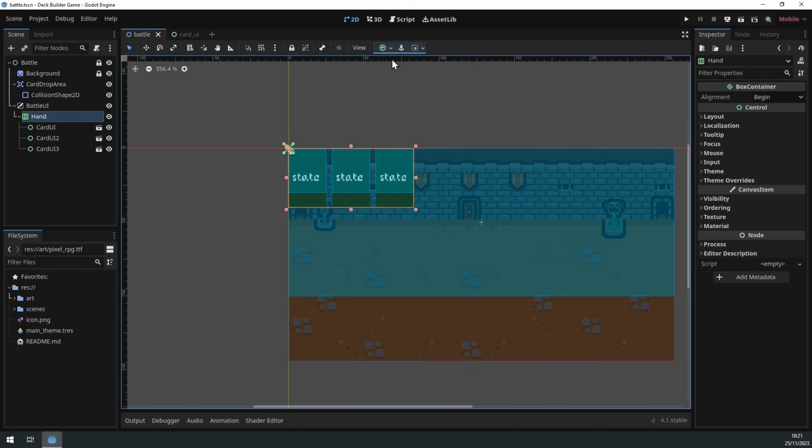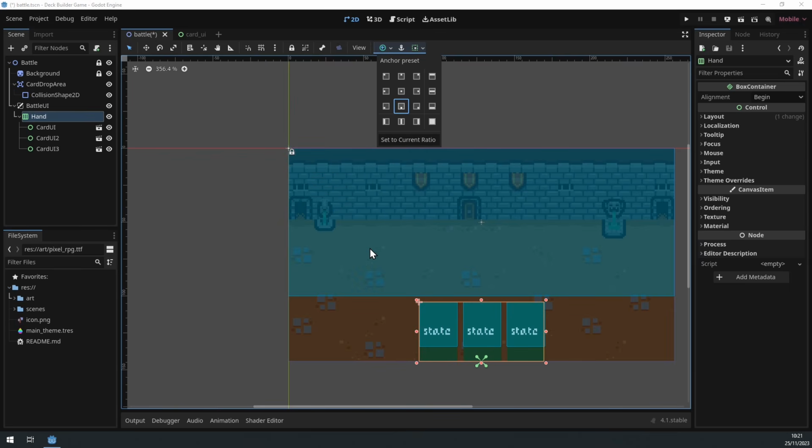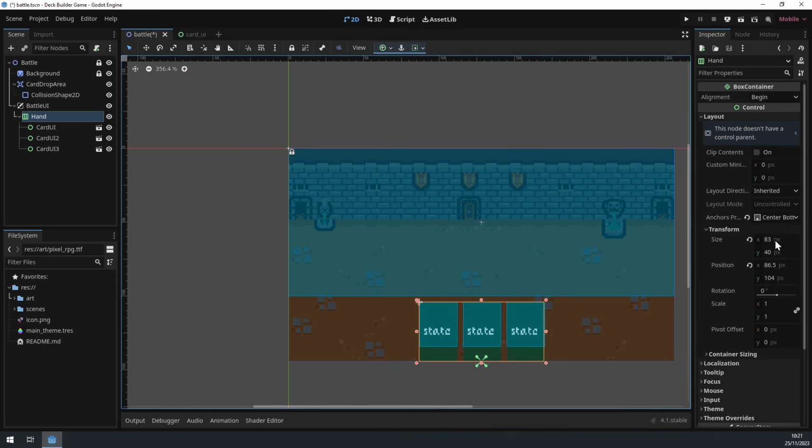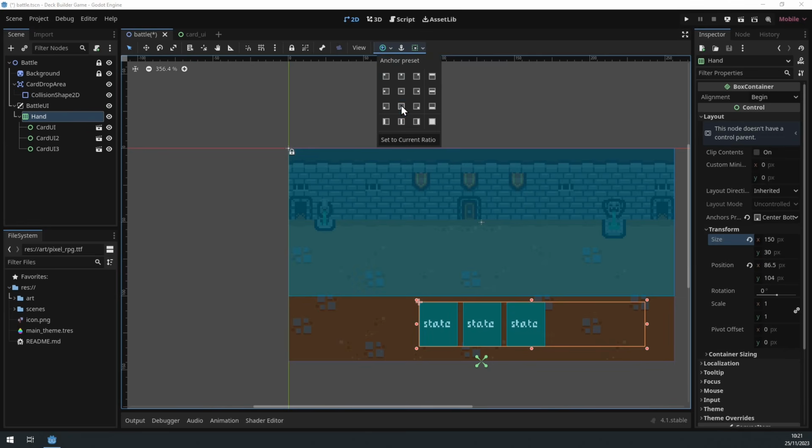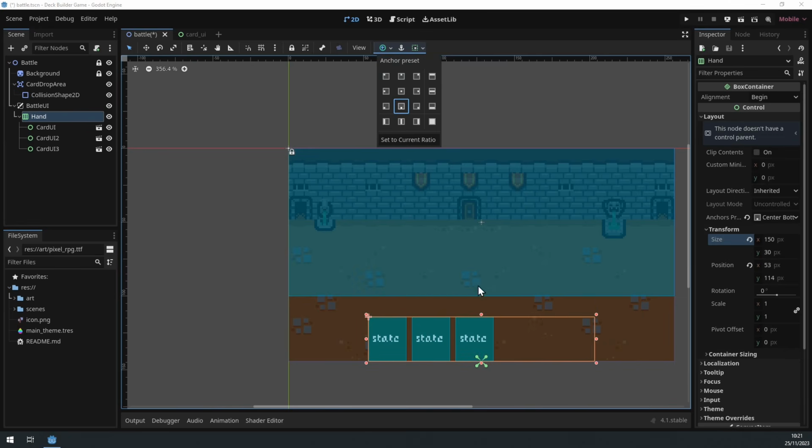So let's change the anchor preset first. Let's make sure that this is a center bottom. And we also want to change, in the layout and transform, the size to something like 150 by 30. And you can see that when we change the size, the position goes off. So if we go back to anchor preset and select center bottom again, it will recalculate the position. Now it looks much better. So with the hand ready, let's save the scene. And we can start creating the logic for dragging and handling the cards.